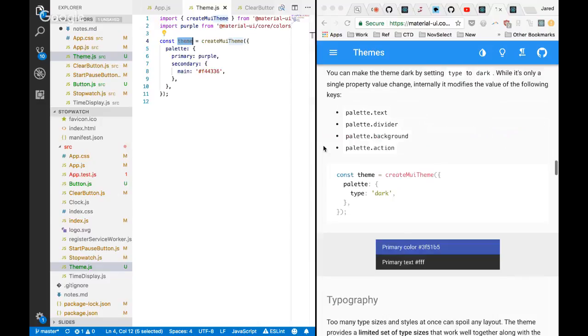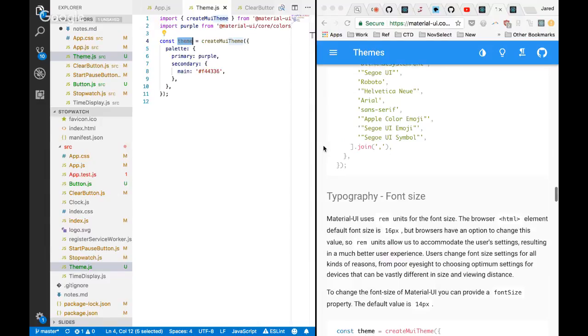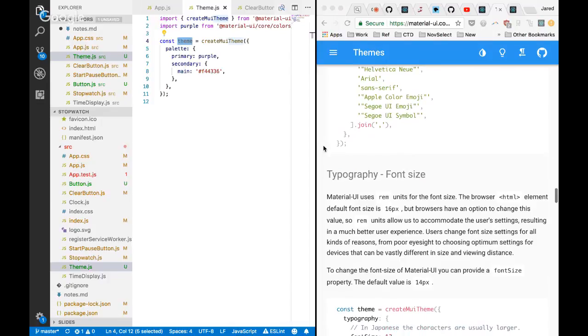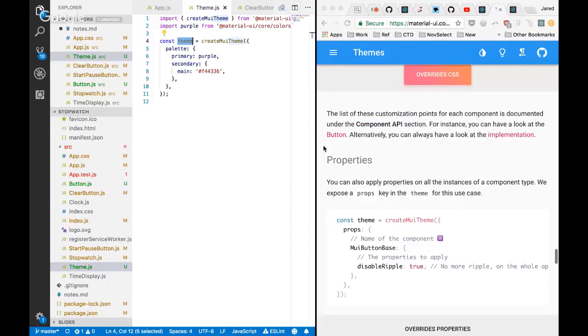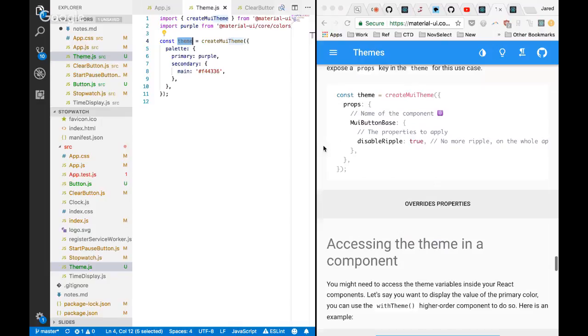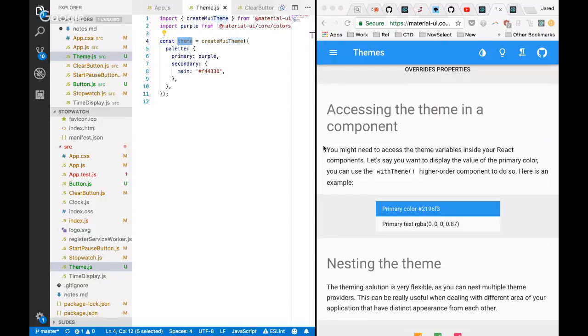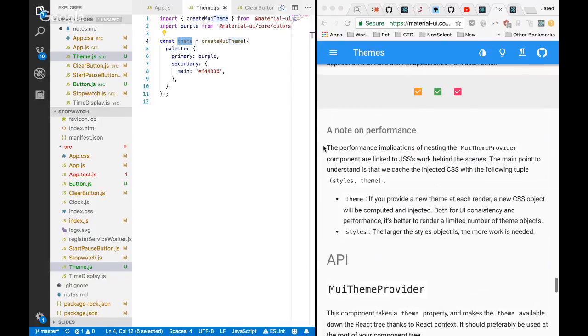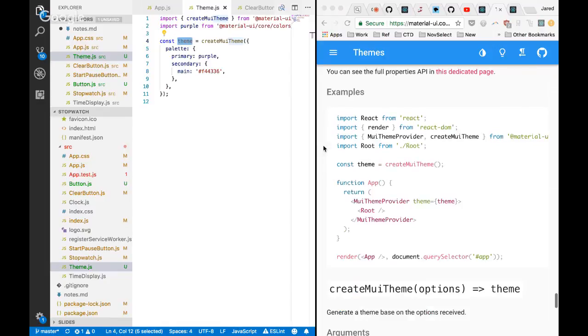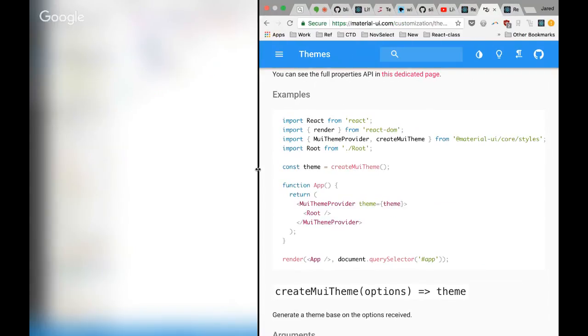And then, you've got to have the documentation somewhere for how to use your theme. They talk about accessing it in a component. But yeah, so what you would usually do is something more like this, right? You wouldn't do it in a single component.